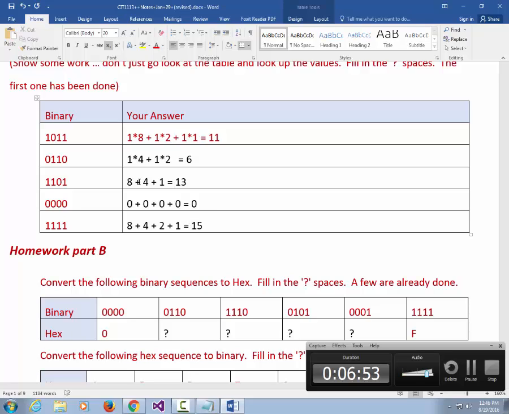Alrighty, I went ahead and filled in the last ones. Hopefully y'all had already done them before I did that. I kind of shortened the notation. I didn't put the one times in front of them. That's okay. I don't care if you do it like this, where you make it all explicit, or whether you just put the values of the digits.